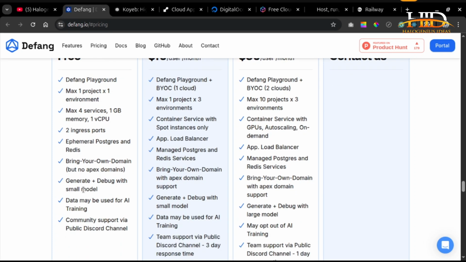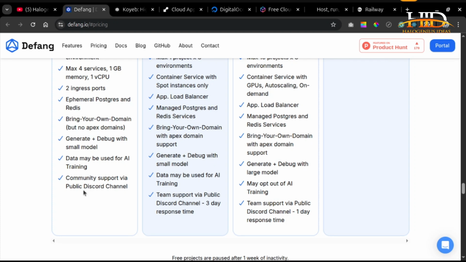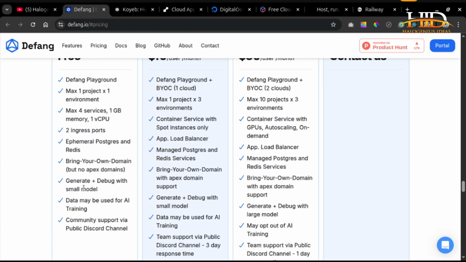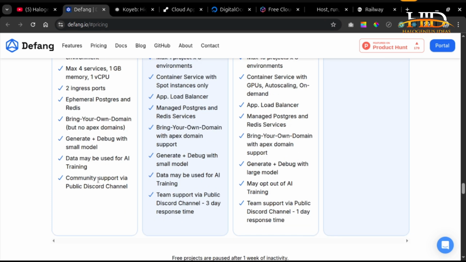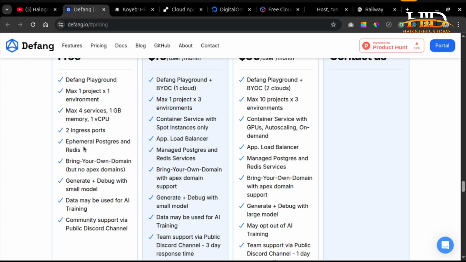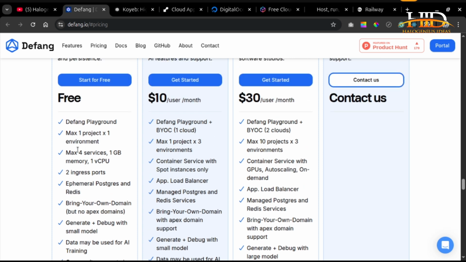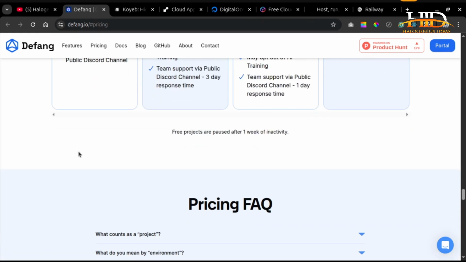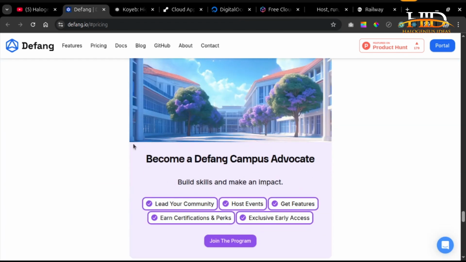You can see what their free package is offering you, so you can try this platform out to see if it works for you. The data that you upload on this server may be used for AI training, but for a hobby project, I don't think that should be a problem. You have Postgres and Redis available in that environment. I think it would be nice if you check this out to see how you can host your project here for free. I think these are some FAQs. You can just check it out.